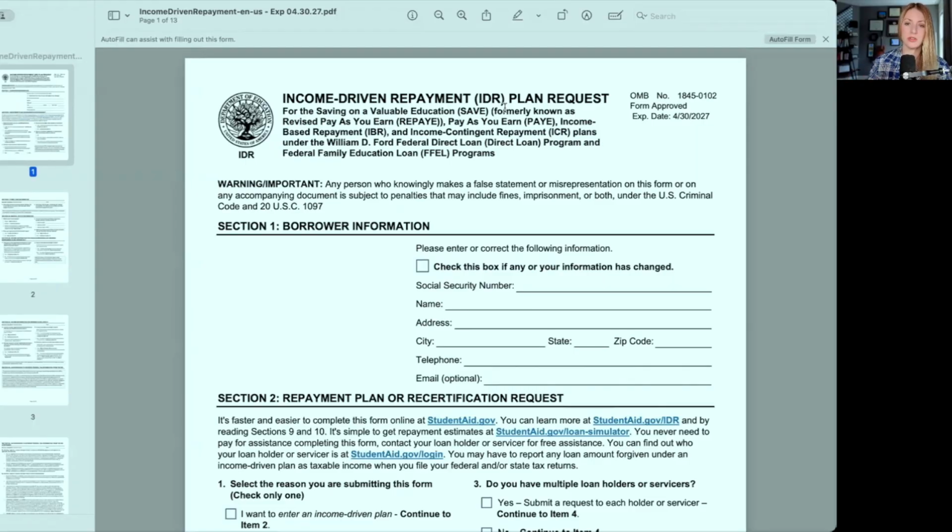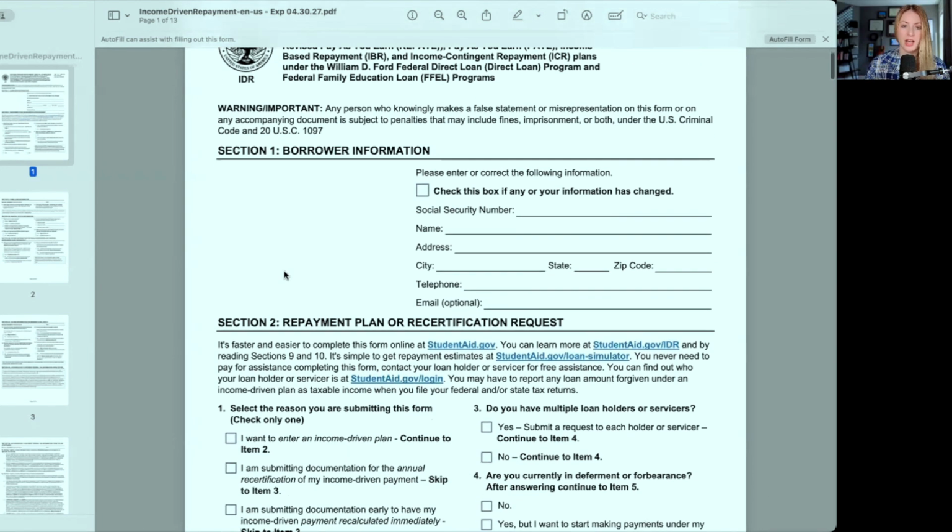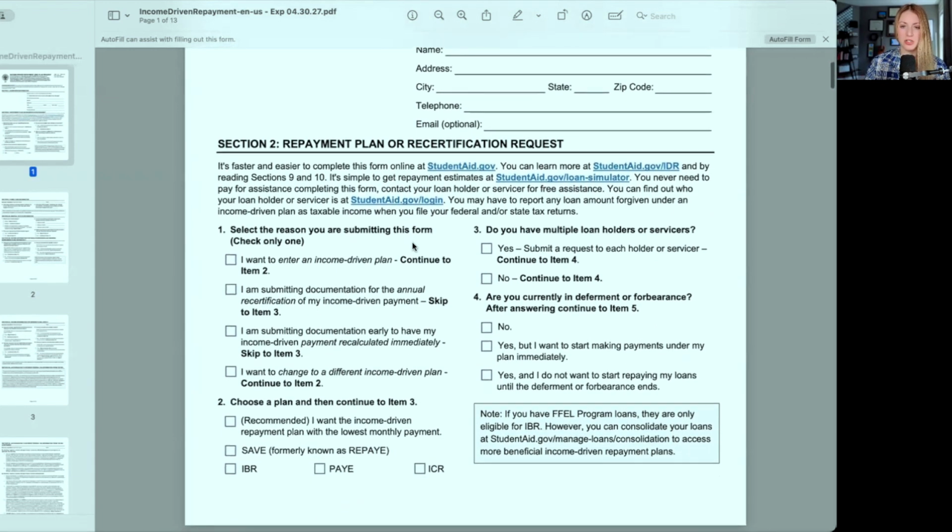Let's dive in. This is the most recent income-driven repayment plan request. Expiration date is 2027, so this should hold us over for a while. We have the first section being borrower information. So just put your information here. Email, I do recommend putting your email address because that's the fastest way you get information about the progress of your application. Section 2 is going to help figure out what are we doing here, right?